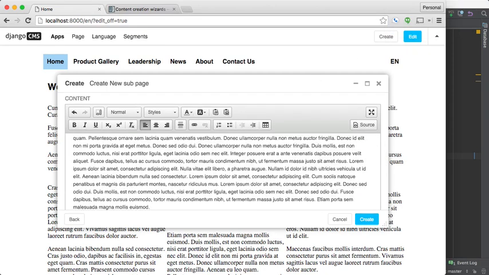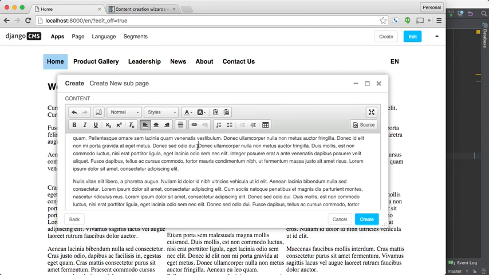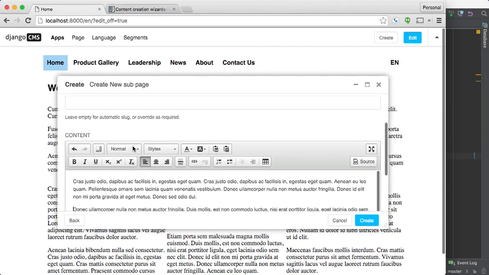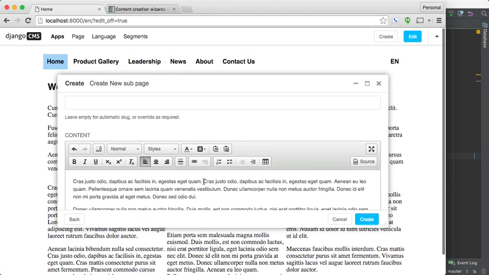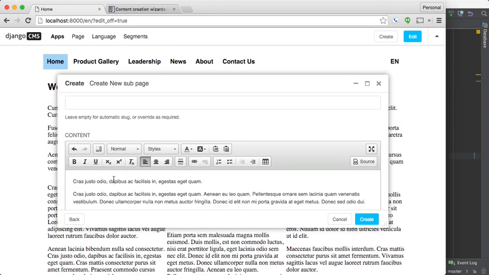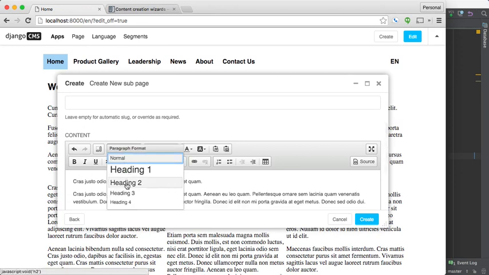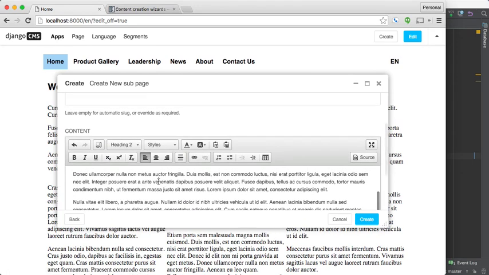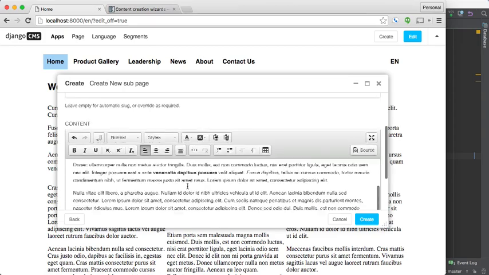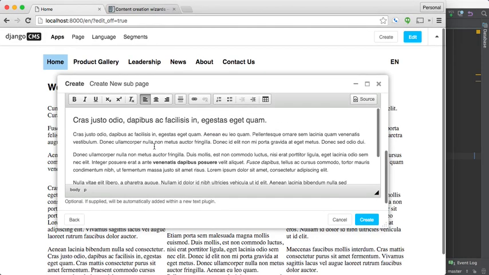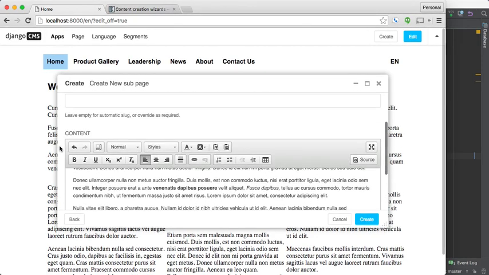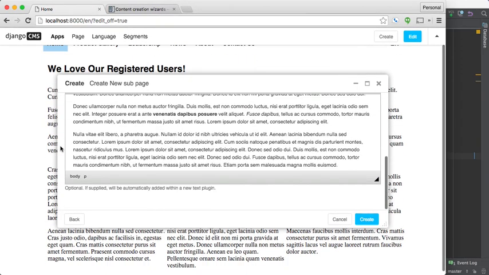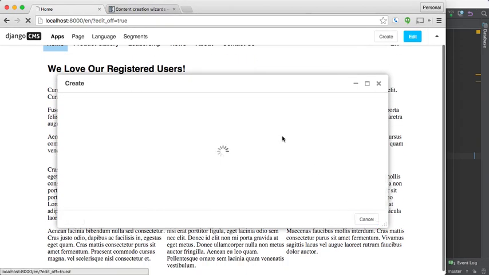So here I'm slapping in some lorem ipsum, and you can see it's got paragraphs. I'm going to go ahead and take this first sentence and make that a subhead, and then maybe we have some bolded text here and some emphasized text over here, just to show you that it's a rich text experience. So yeah, I've provided a title, I've provided some content. Let's hit create and see what happens.